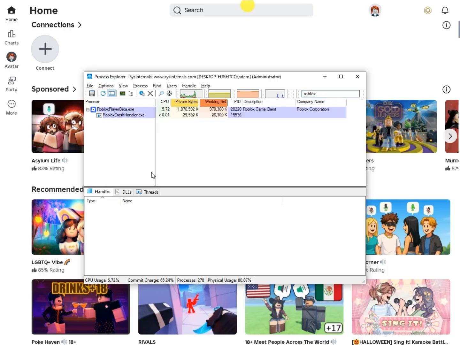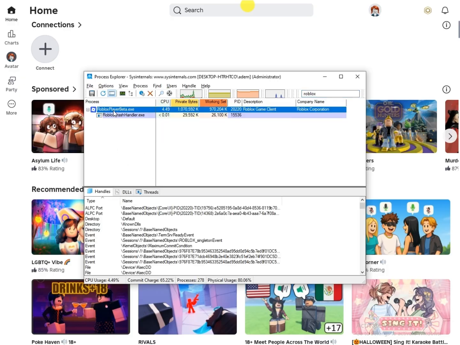Next, click on RobloxPlayerBeta.exe. And then click on Handles. Scroll down and find Singleton Event. Right-click it and choose Close Handle.